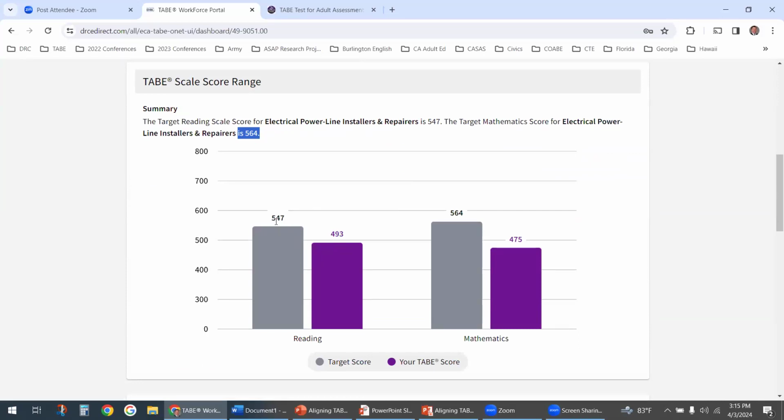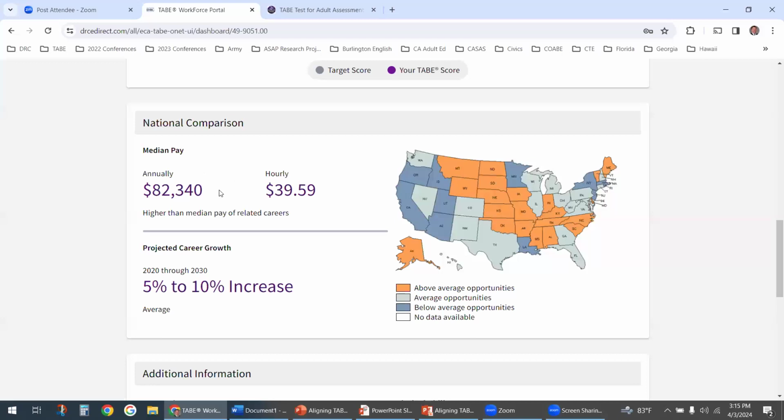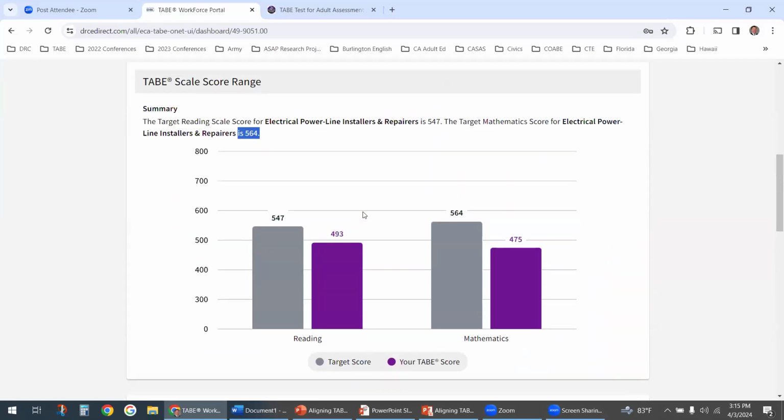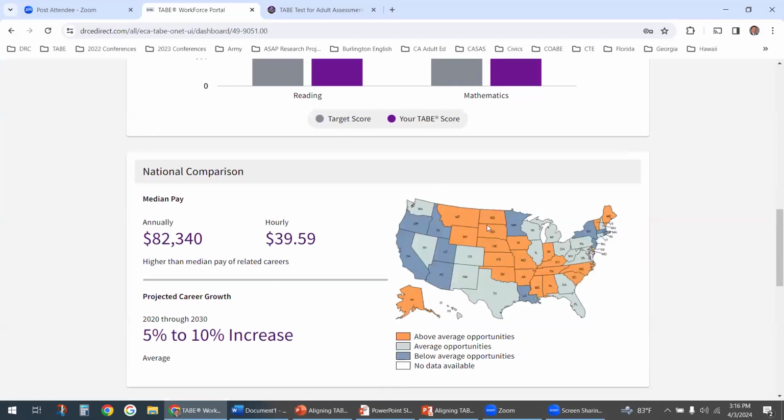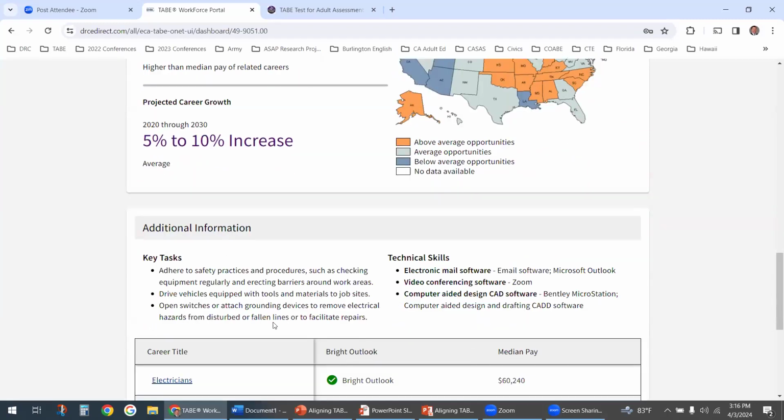So 547 was the goal score for this career area in year number 1. As I scroll down, again, I can see the salary information on a national comparison, where that is growing across the country. So this job is an electrical power line installer. We see more growth in the middle of the country, where a lot of those power lines are crisscrossing the country, and certainly more opportunities for jobs in those areas. In the South, we see an above average opportunity, so still a growing area for this career.